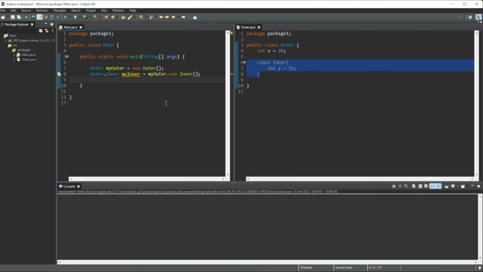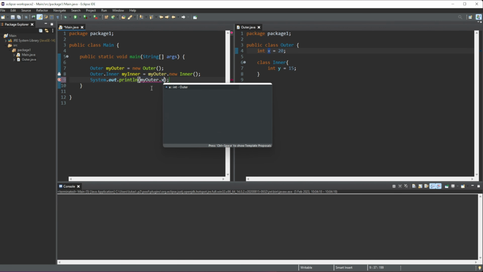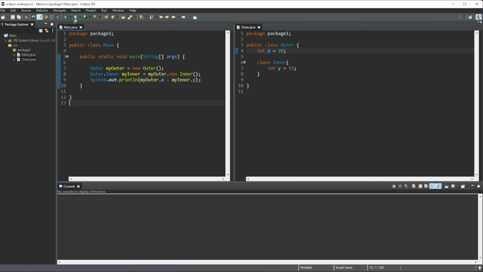Now if we have any parameters that we need to pass in, we could pass them in here, but we don't need to. And then we can do a simple formula. We can go sys out, and then we have the my outer, and we want to get the value of x, so we do my outer dot x, and then we minus that from my inner dot y. Now if we run this, you can see that we get the answer 5 because we took 20, which is my outer x, which is this one here, and we just took that away from my inner y, which is this one right here.